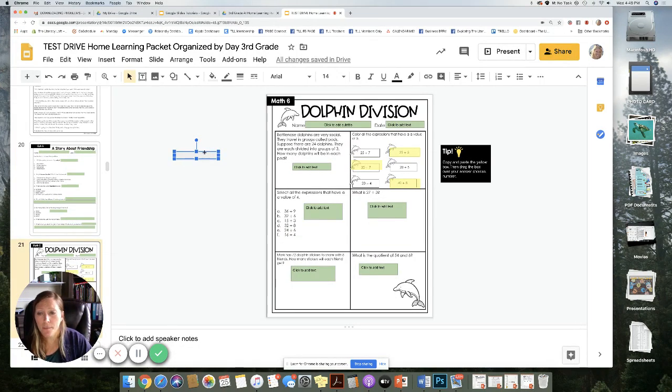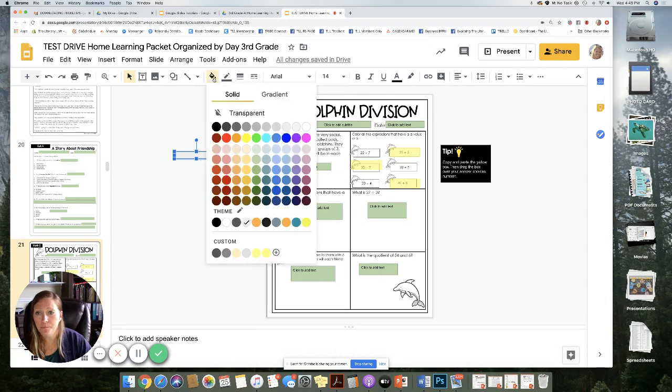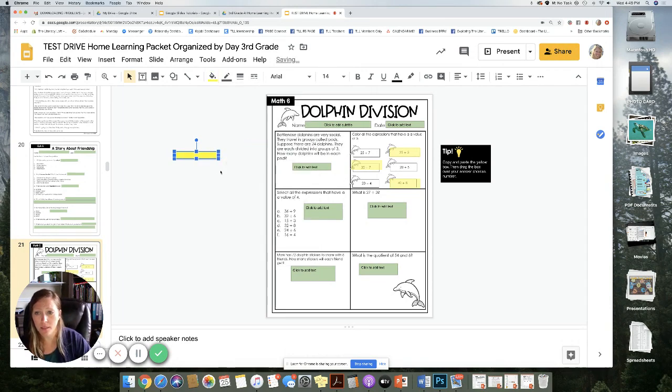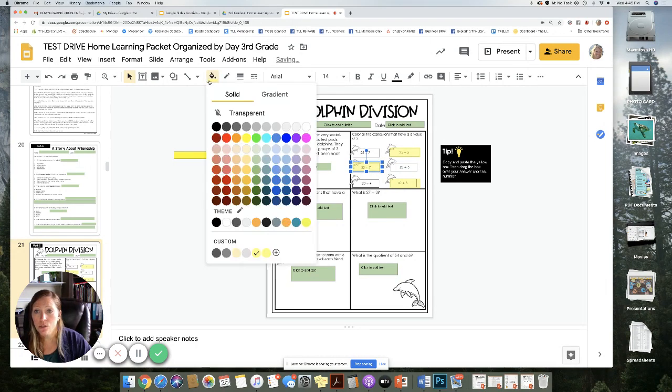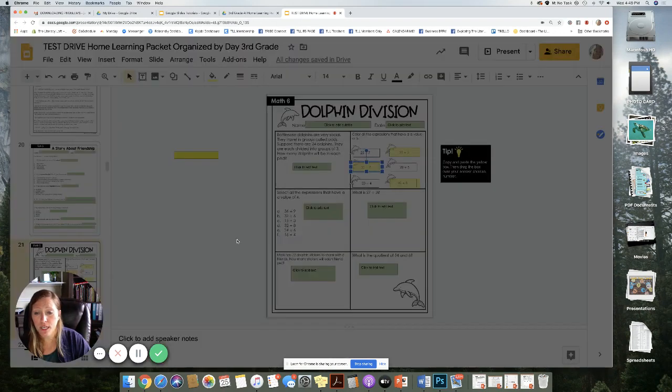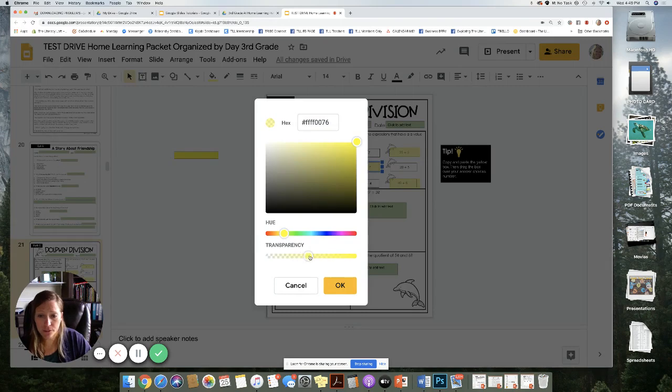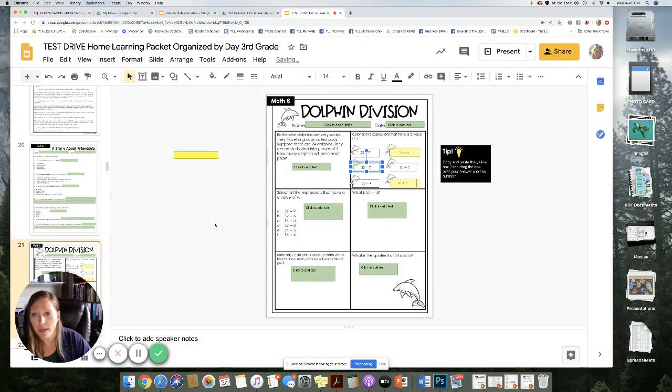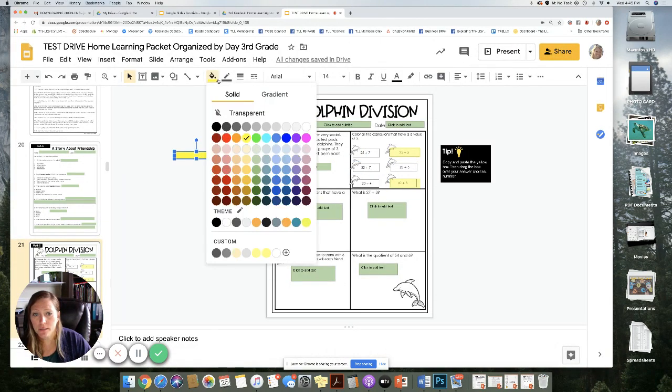So let me back up a step. Let's say I want this yellow because I want it to be a bright yellow, but I also want it to highlight things, so I want it to be transparent. So I'm going to go here to custom, and then down here on the transparency, I can change how see-through it is. So if I do all the way that way, actually I wasn't even clicked on it, that didn't help.